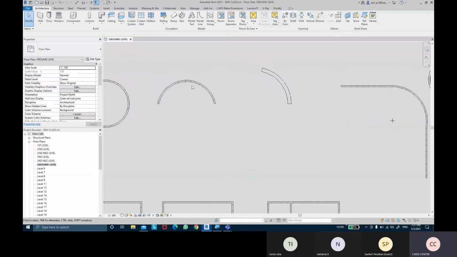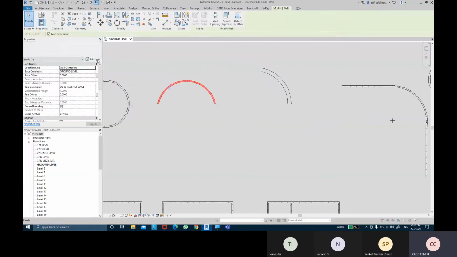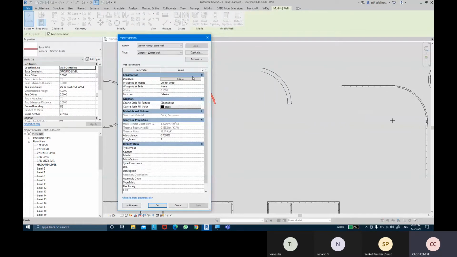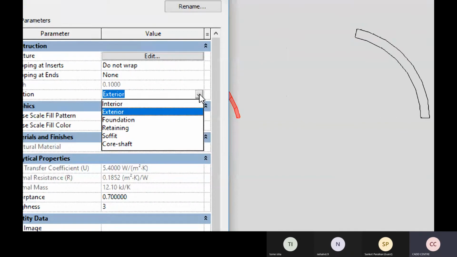Okay, so you can edit the structure of the wall by clicking on the edit structure dialog box. Then you have these options over here that are called functions of wall. When I click on these functions, there are 6 functions of wall: interior, exterior, foundation, retaining, soffit, and core shaft.